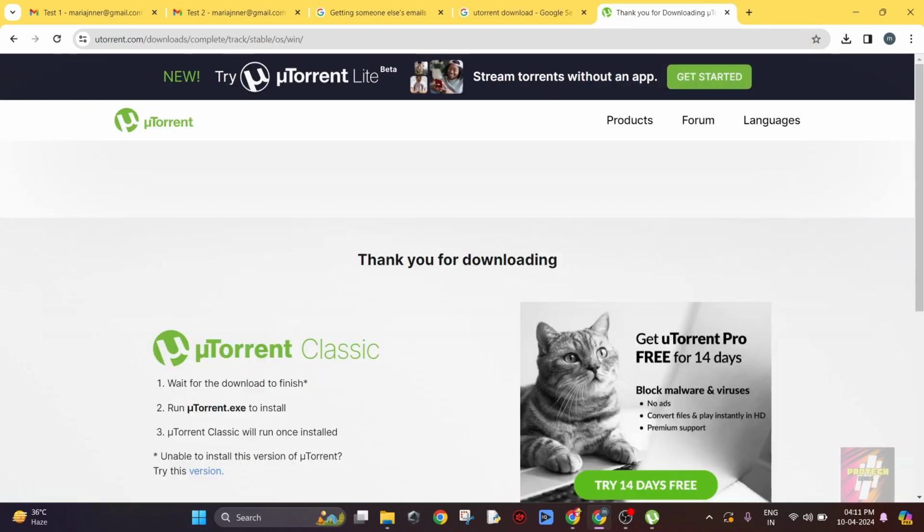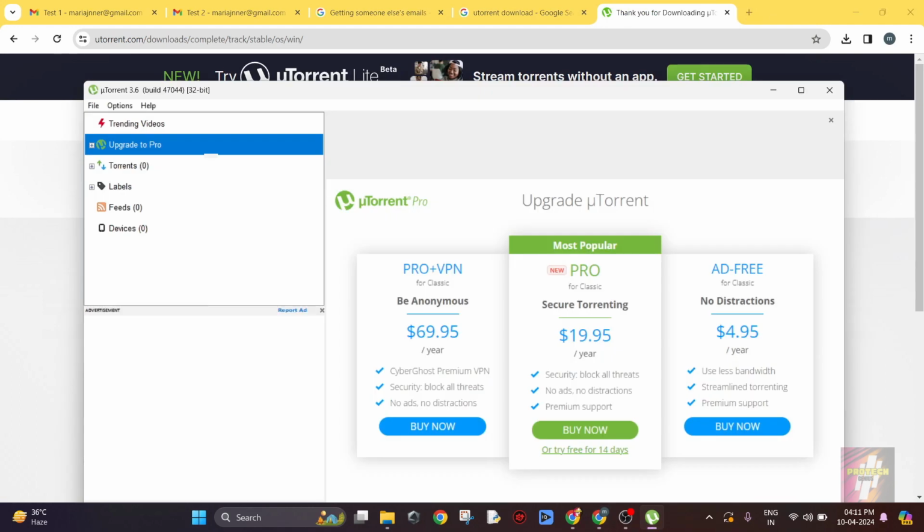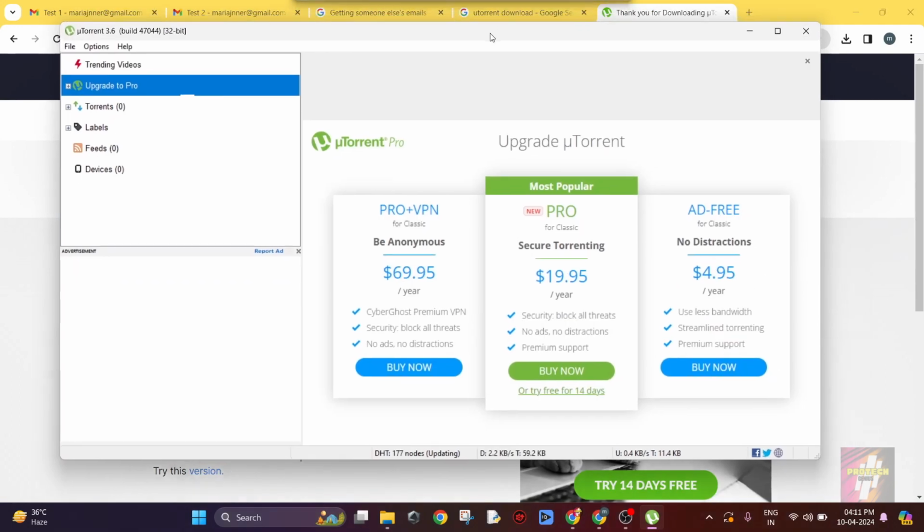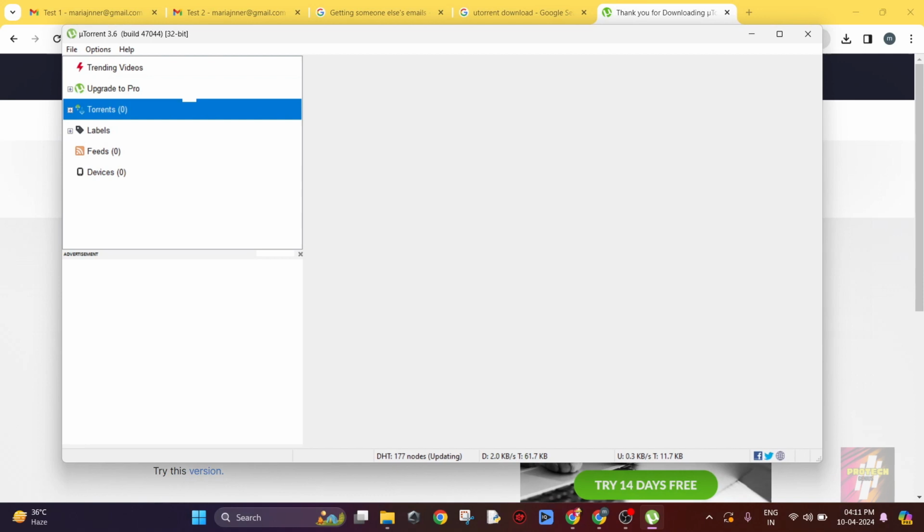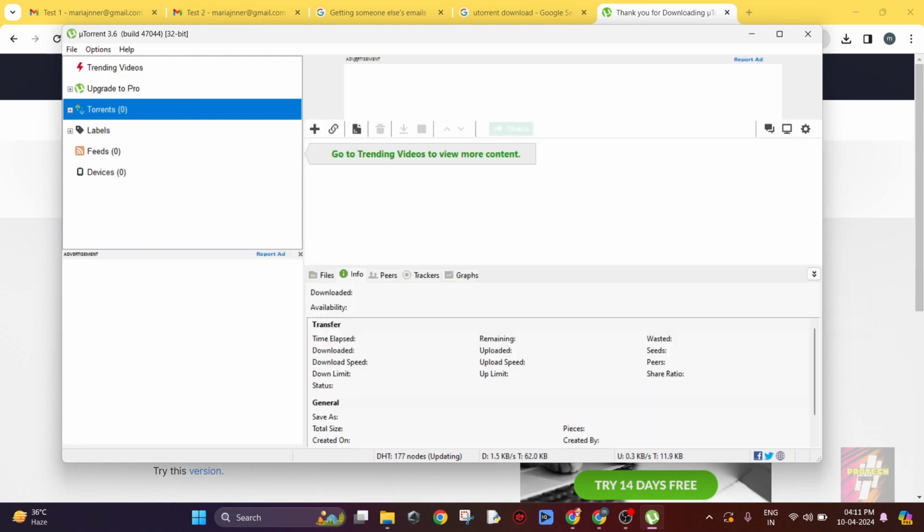This is in use. I'm just going to close this. As we can see over here, we have successfully downloaded uTorrent Classic, and if we just click on any torrent, or you can just add any torrent over here.